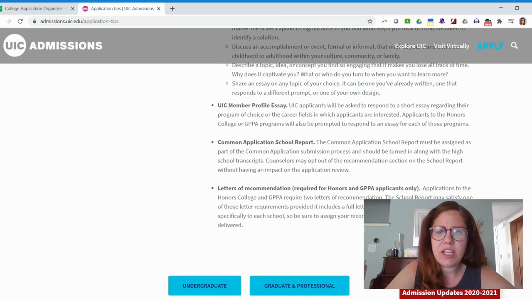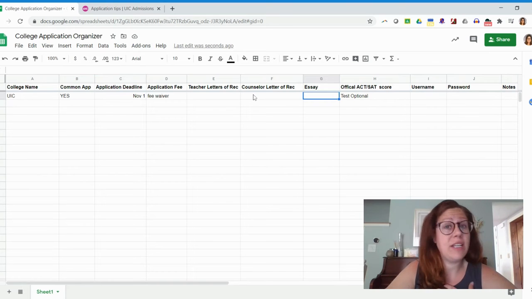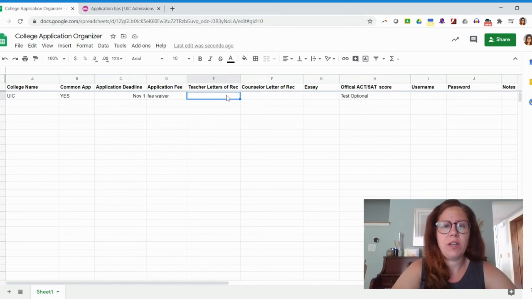And letters of recommendation, it's only required for honors and GPPA. So let's say the student is not applying to the honors college, or the GPPA, which means guaranteed program for graduate school, that you're already applying for graduate school. So we're going to say no, teacher letters of rec. Counselor letters of rec, we're going to say yes, because every Common Application is going to request that from you. An essay, we're going to say yes. Common App.